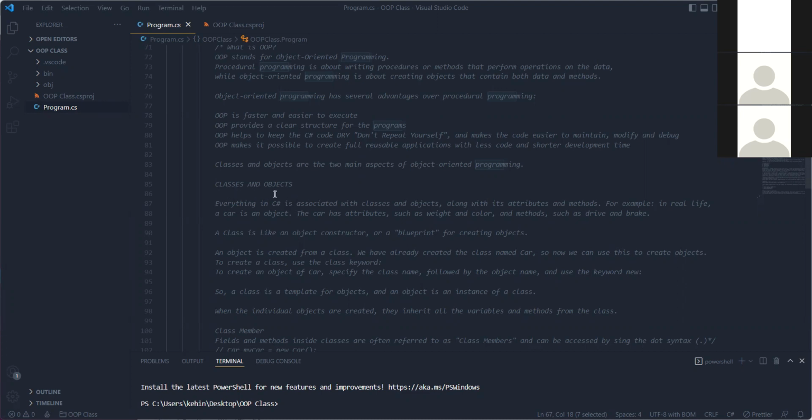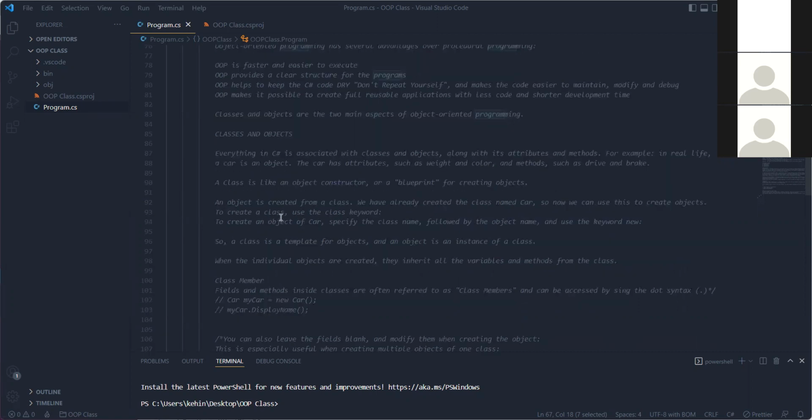So classes and objects. Everything in C#, I think I've read through this. An object is created from a class. That's what I just explained earlier. We have already created the class named car, for example, so we can use this to create objects.